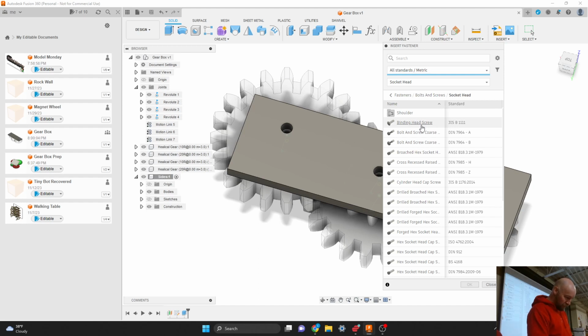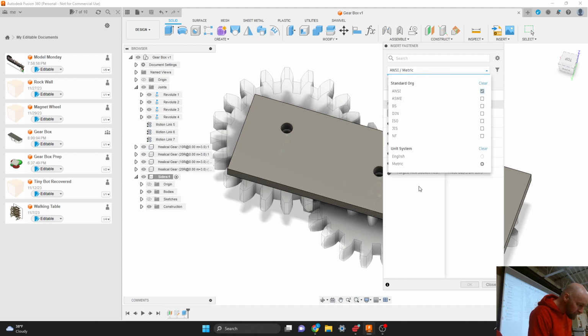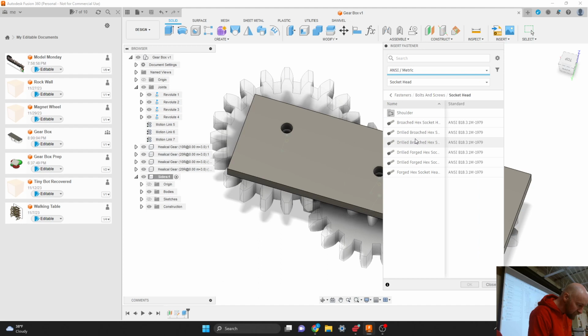So now I can find a bolt that is just a normal bolt here. Like, I don't know what a binding head screw is, or what a broached hex socket head cap screw is, but there's a lot more options here than just like at McMaster-Carr.